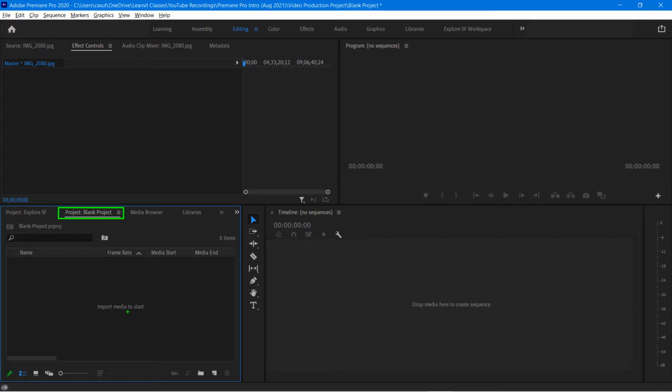When we talk about media, we're talking about video files, it could be audio, it could be still shots. So we want to bring this in so we can make some edits to it, so we can bring it into our timeline. There's a number of different ways we can do that.